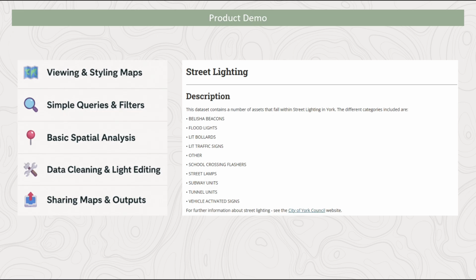We're using streetlights today, but this could be any workflow for utilities, for environmental inspections, for gully management and things like that. It really doesn't matter what the asset is. They will all work in exactly the same way that I'm going to show you here for these streetlights.